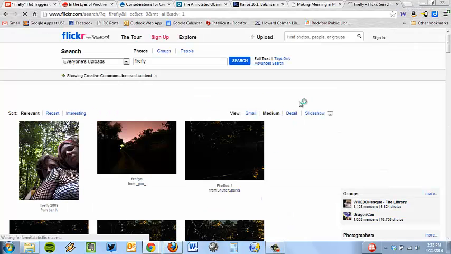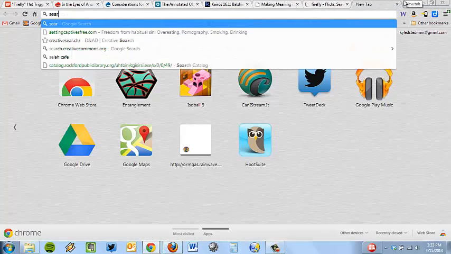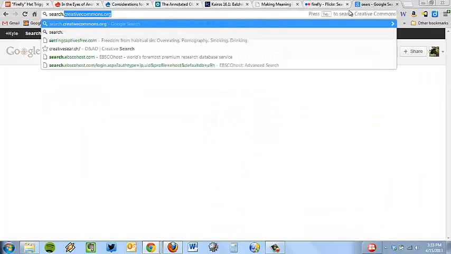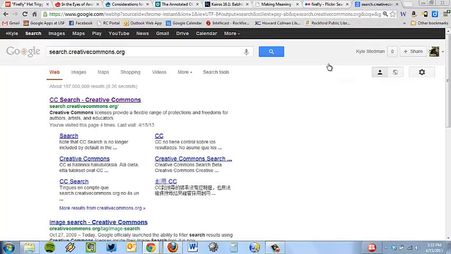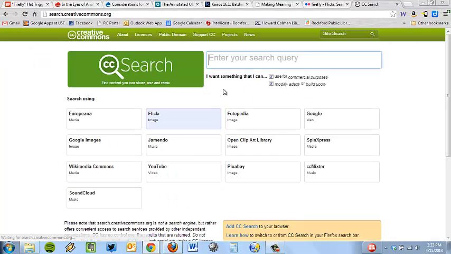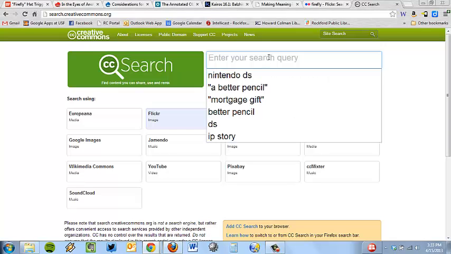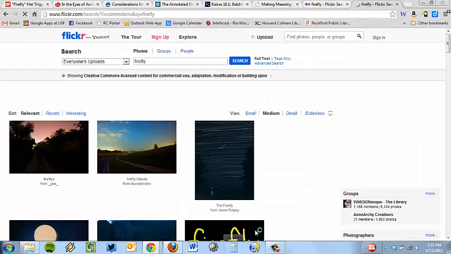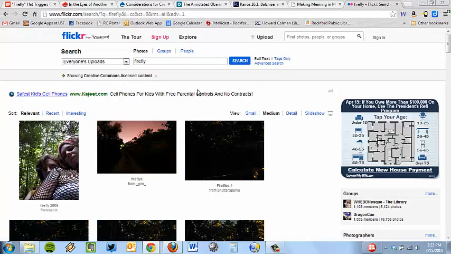A way around that extra step is by just starting at search.creativecommons.org. If I start in there, I can actually just type. Look at all these things. I could just type something like Firefly in here, and then search. Click the place that I want to go, like I can click Flickr there. It'll take me straight to the Creative Commons licensed images. Okay, you all know that. No big deal. Let's get out of that.